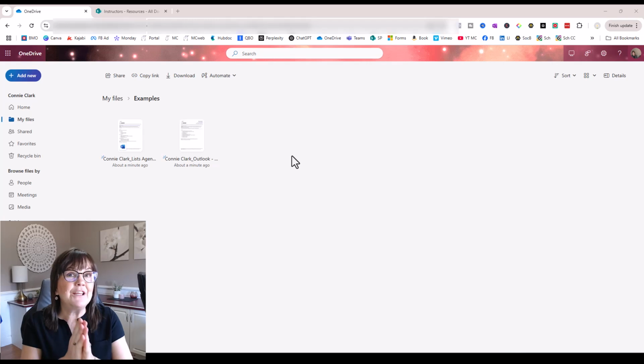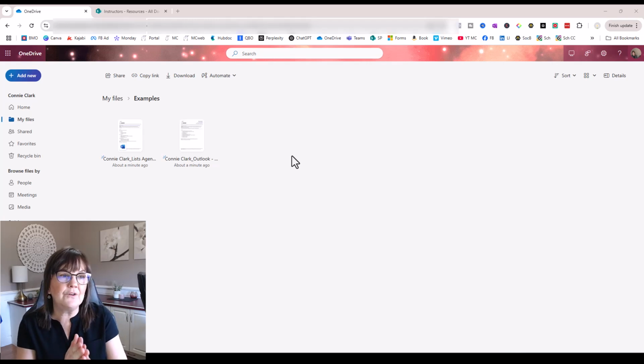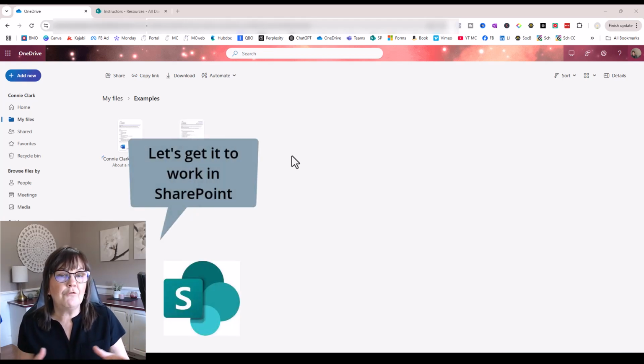Okay, now another really great part about this feature is that I know I'm in OneDrive, and this may not be your preference for where you want to do this, because maybe you're working in a bigger organization and you're using SharePoint more for your file management. And so I'm going to show you that this feature is exactly the same in SharePoint, and we can do the same thing there. So let's just go to SharePoint here.